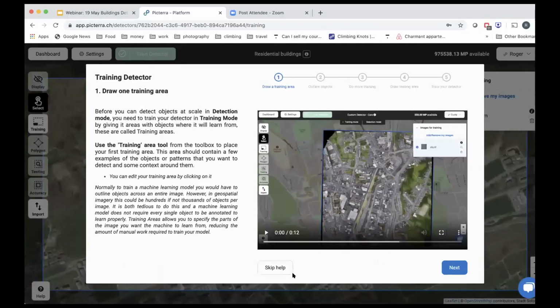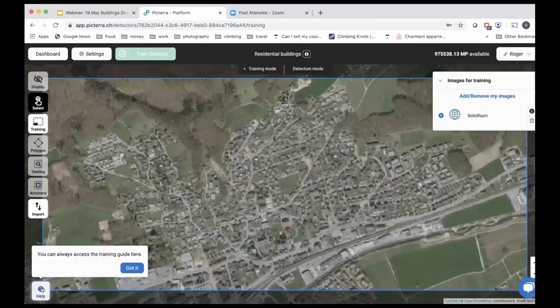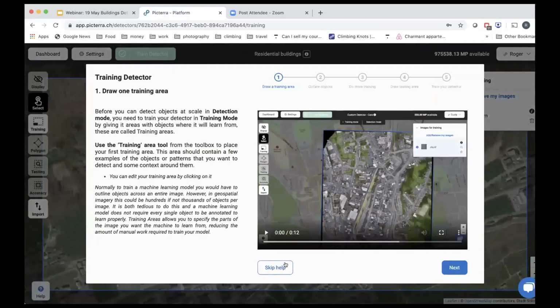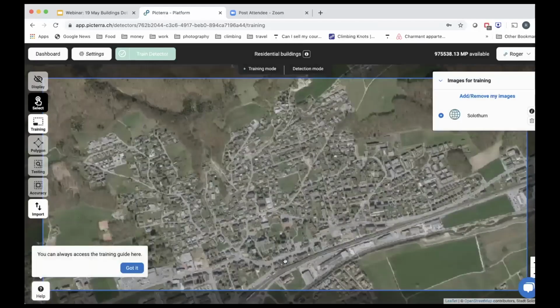So everything I tell you here today is also in this little tutorial, which you can find on the bottom left here. And so you can always access it whenever you're in need of some help. In addition, we also have something called Picterra University, which is a series of online courses to really get you a super in-depth knowledge of how the platform works, as well as give you some conceptual information about machine learning and Earth observation, which you don't necessarily need to use the platform, but it's good to know.